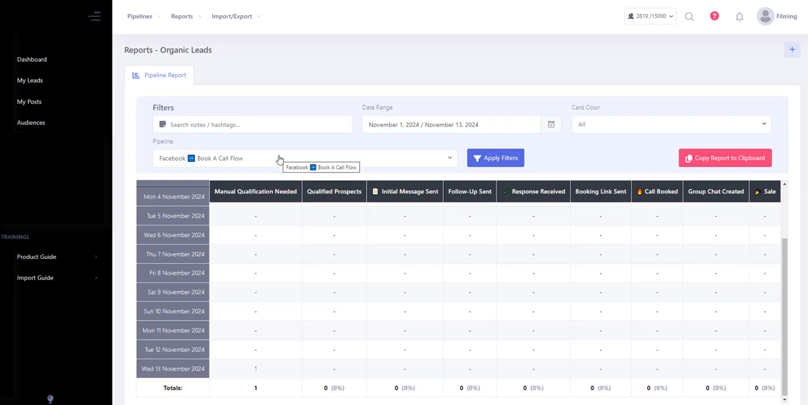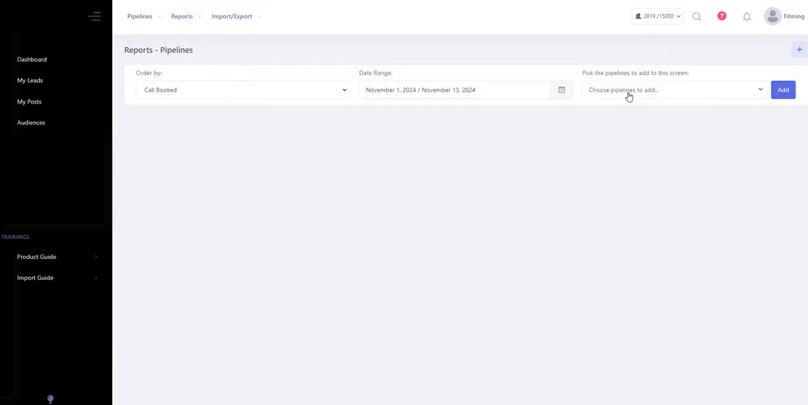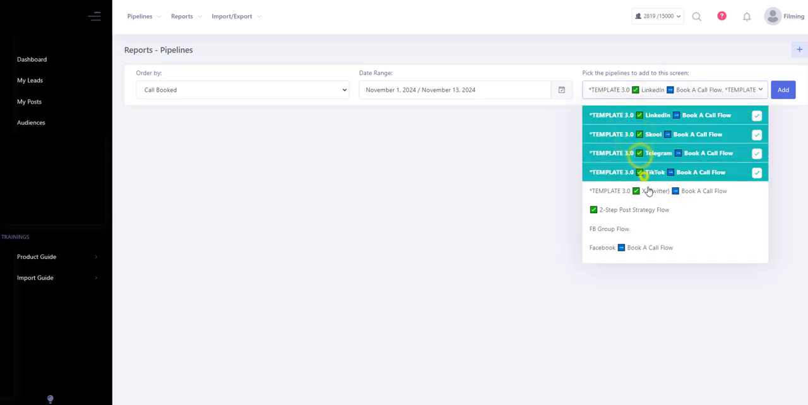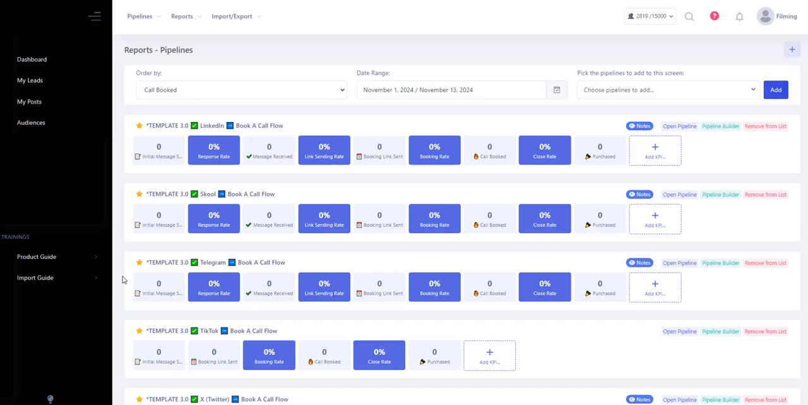Now let's say that you have multiple pipelines that you are running and you want to see all your custom KPIs in one place. For this, you would go to the Custom Reports. So go ahead and click Reports, then Custom Pipeline Reports. All you need to do is click the Pipelines drop-down, select the pipelines you want to add to the screen here, then click Add. Feel free to edit the KPIs of your different pipelines to match your desired needs.